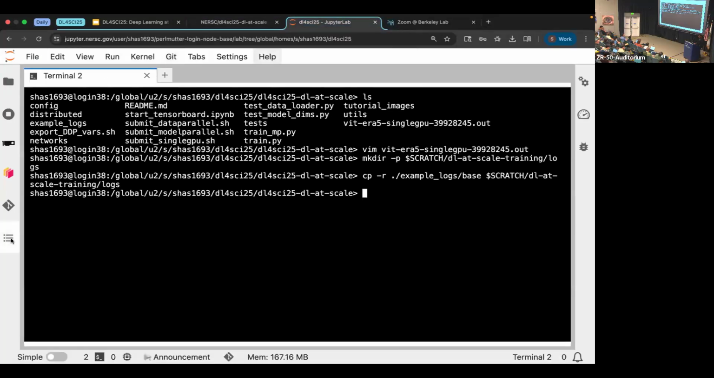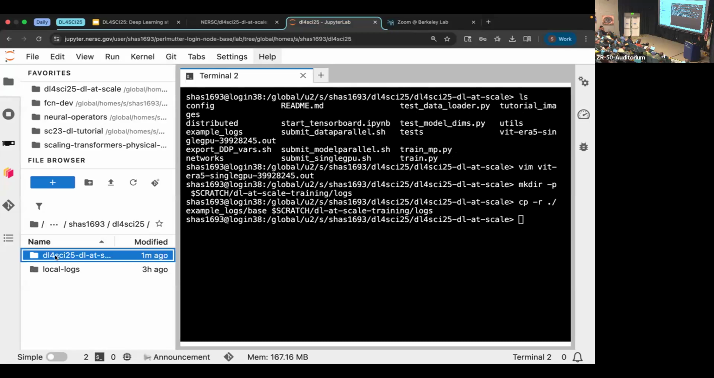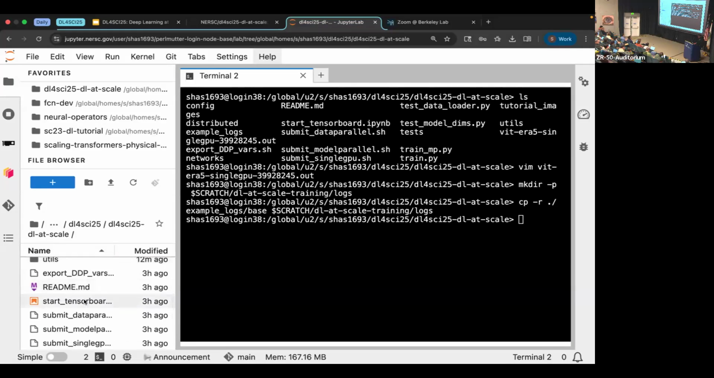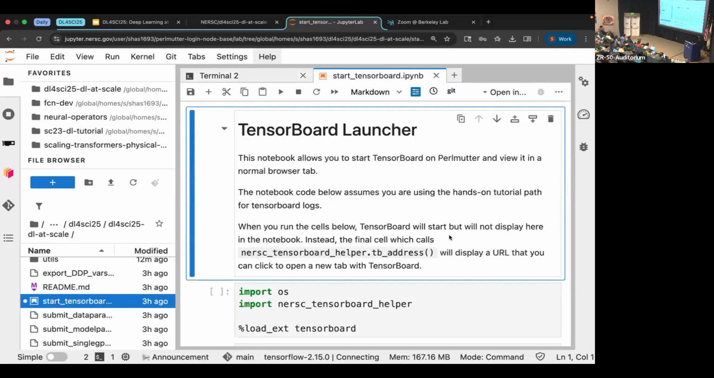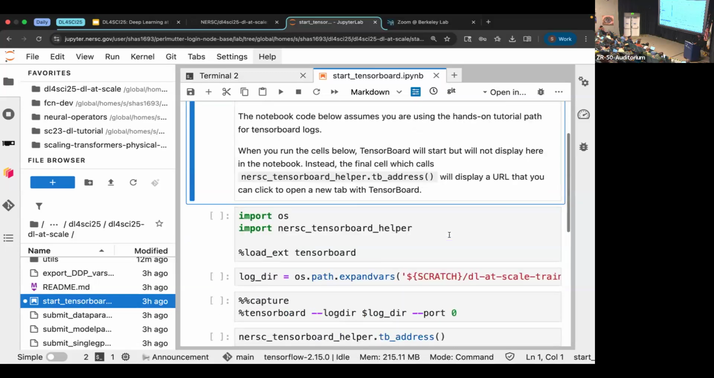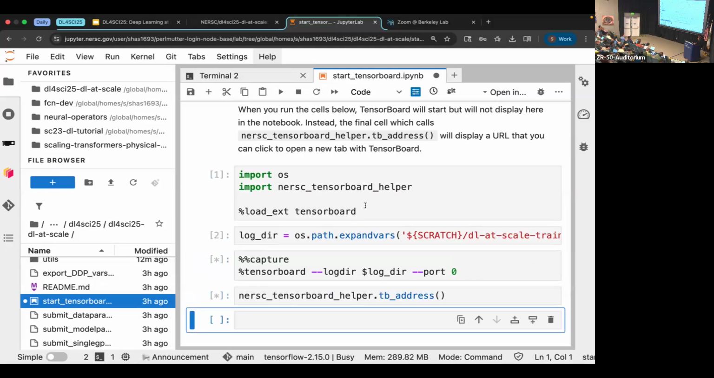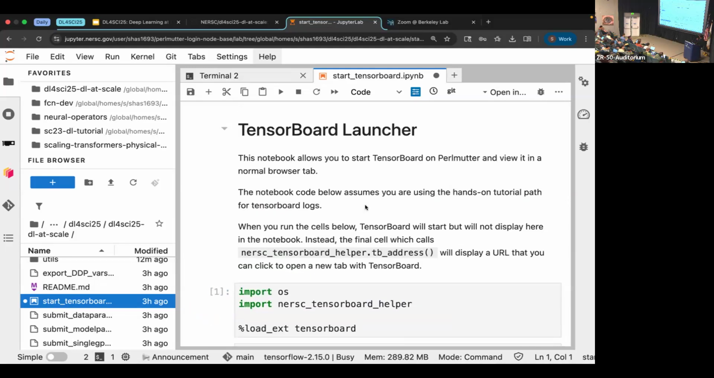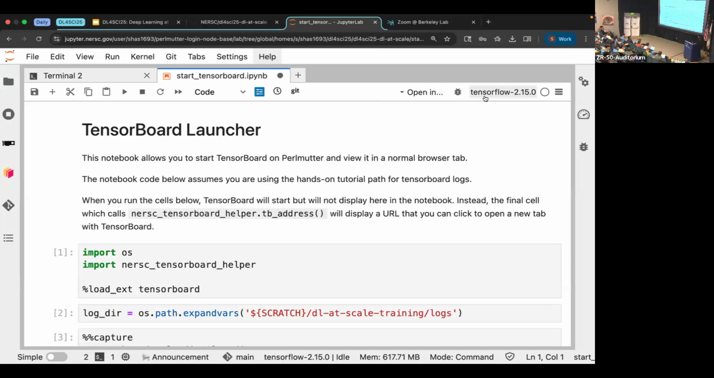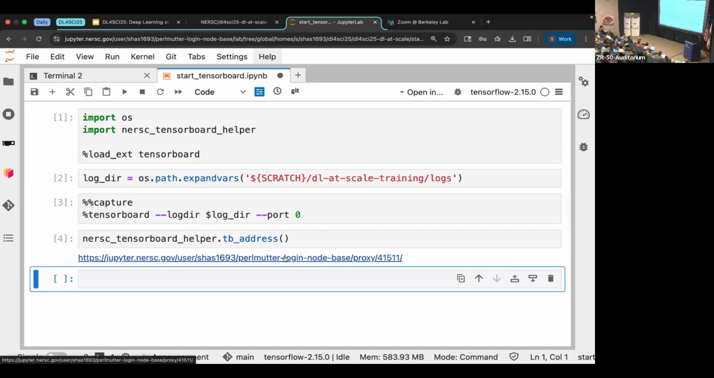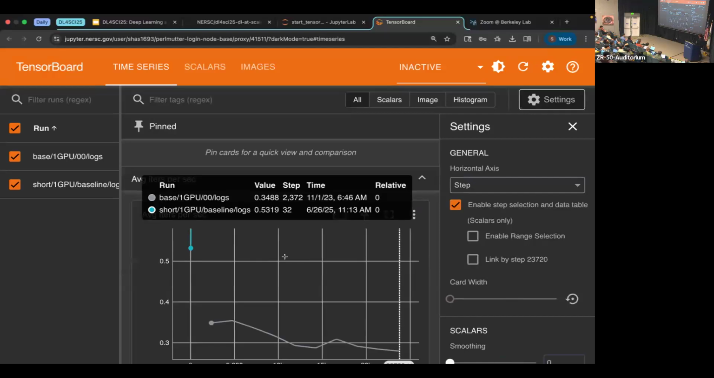So if you go to your file browser, you will see this Jupyter notebook called start_TensorBoard. You want to open that and run this. So let's do that. And if it's not running for some reason, you also want to make sure that you're using the TensorFlow kernel, which should default to on top, but if it's not, you can change that. What this will do is it'll give you an address that you can click, and that's going to open TensorBoard for you.